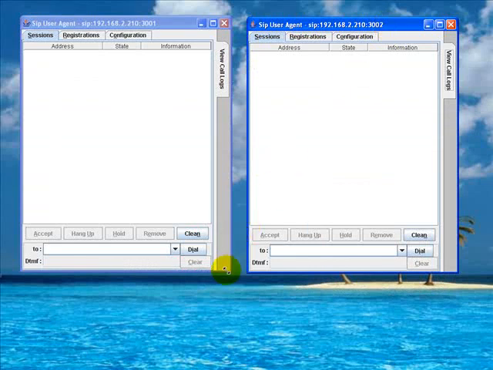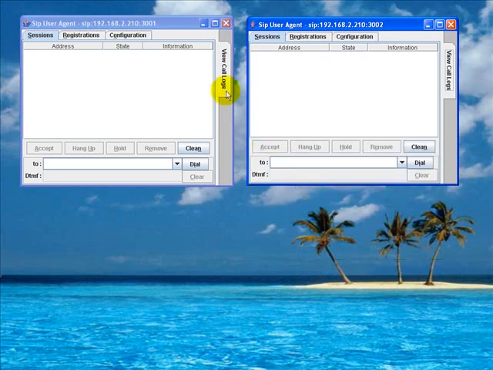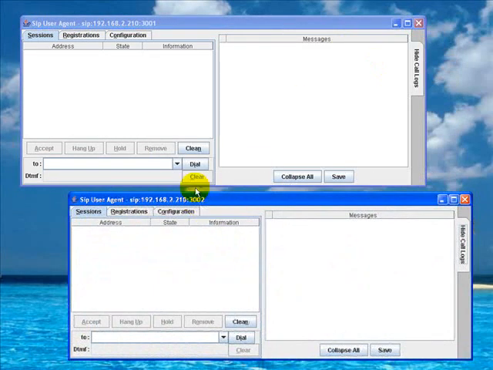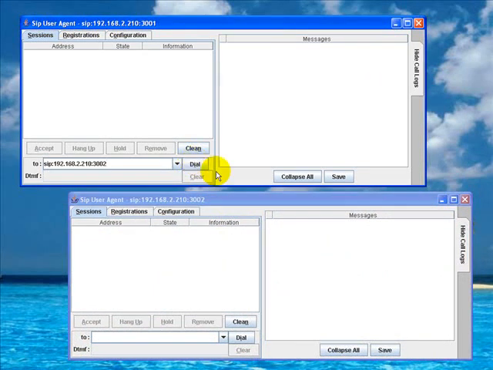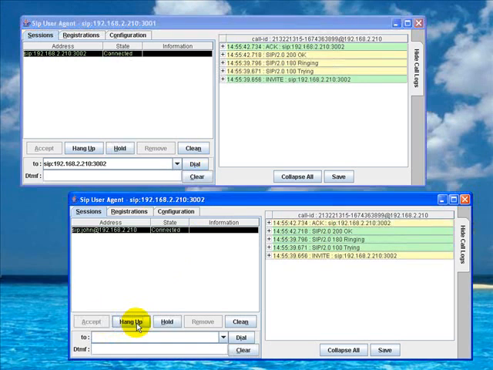I'll just rearrange the user agents a little bit here, give myself a bit more space, and I'll open up the call tabs so we can see what's going on there. Okay, so I'll just bring up the same address I used last time and click dial. And we can see straight away the call's being set up. I'll accept and hang up.